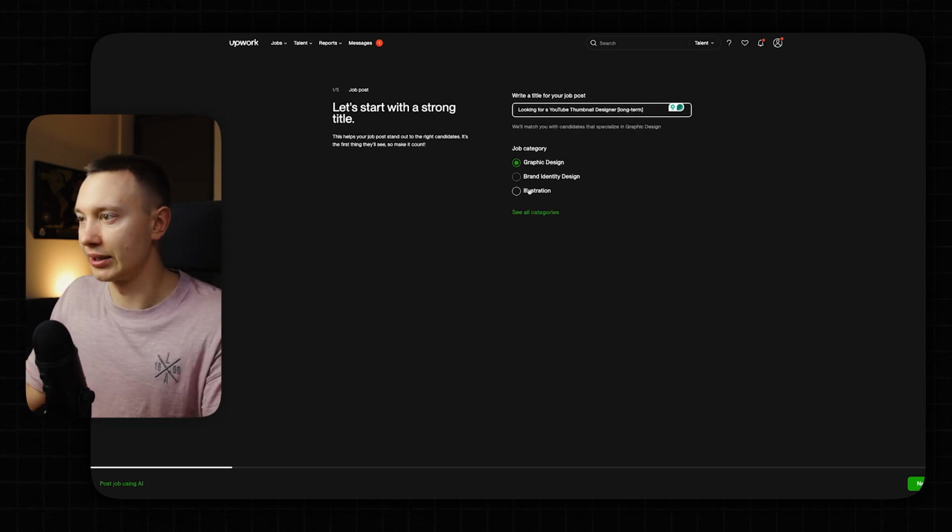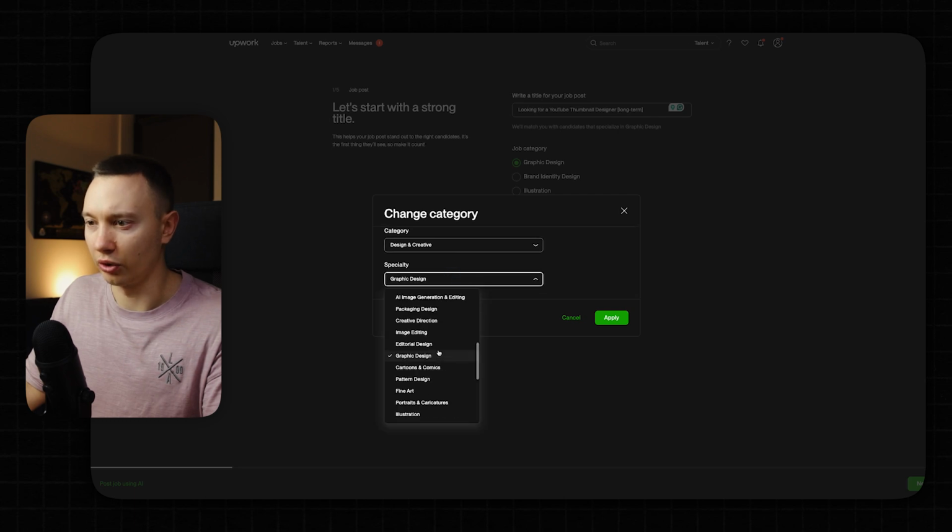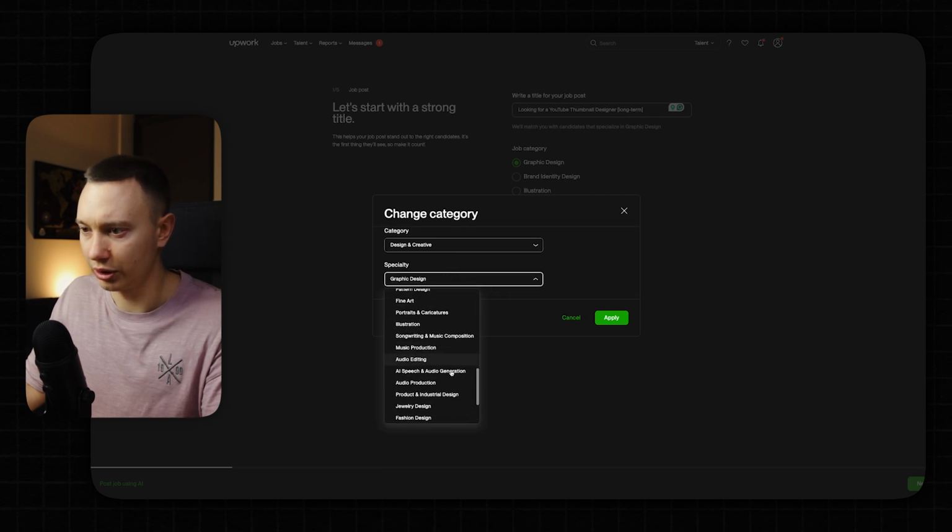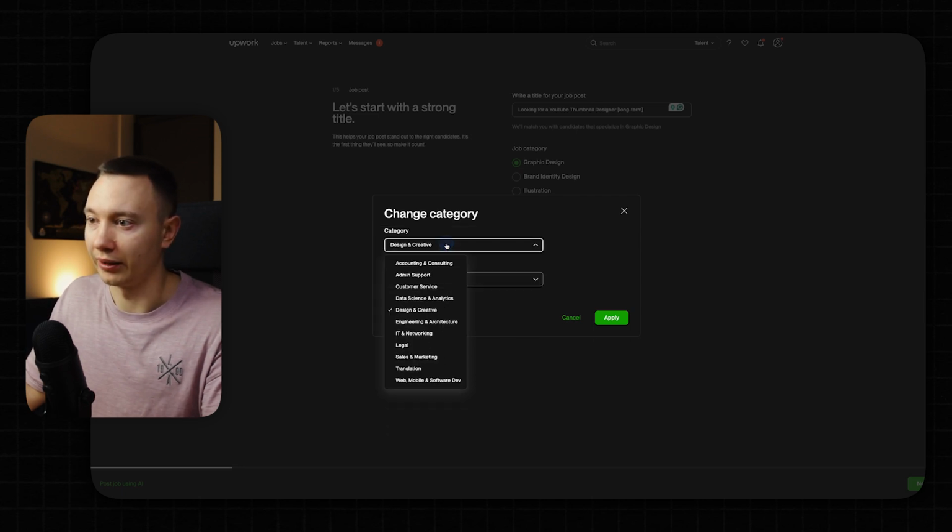Now category, graphic design. That should be okay, but let me check just the categories if that is correct. I think that's correct. Illustrations, jewelry design.